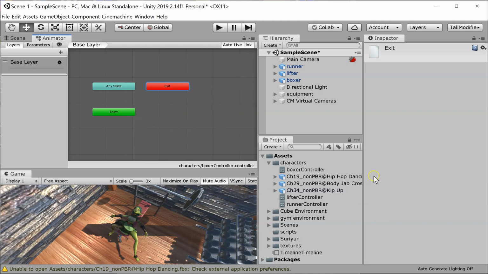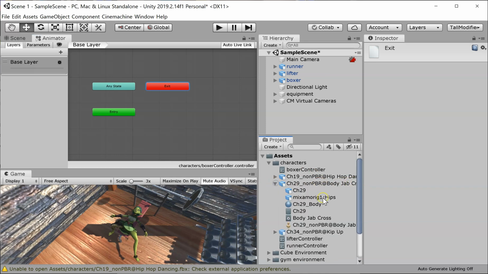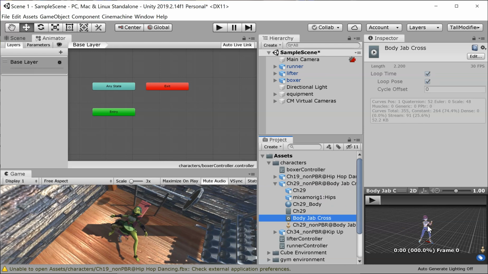So now here's the cool thing. You just got to remember which is which. So I am in my boxer controller. I can see that right here. And so I'm going to want to be opening the asset of my boxer controller. And I know it's this one because it says body jab. So if I open that, and if I'm not sure, remember I can click here and I will see it. So this is my body jab cross animator. I can drag that right here. And it automatically assumes I want to do that as soon as I enter my scene.